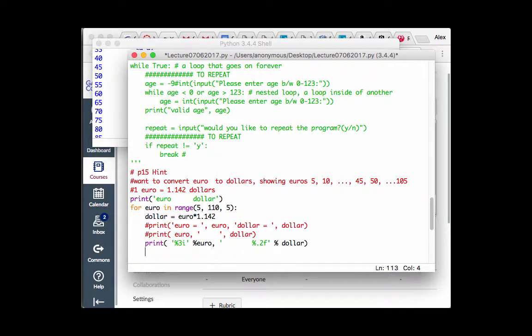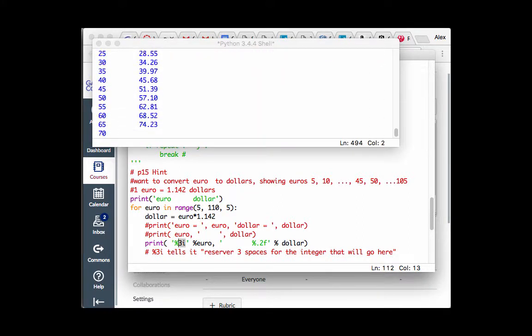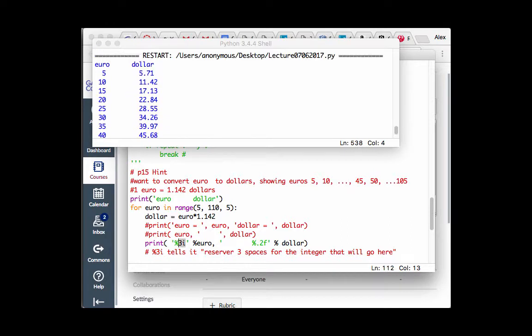What the %3i tells it is, reserve 3 spaces for the integer that will go here. Right? Which integer is it going to go there? This one. The euro is going to go in there, and I want to have 3 spaces reserved for whatever number is going to go in there. So let's try it again. Now it's lined up. Okay?